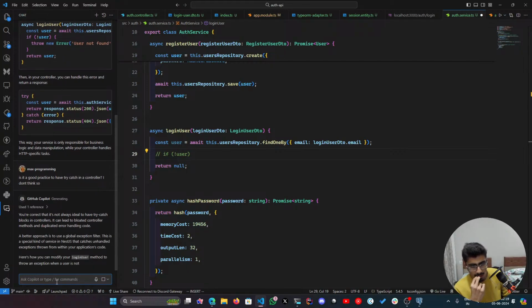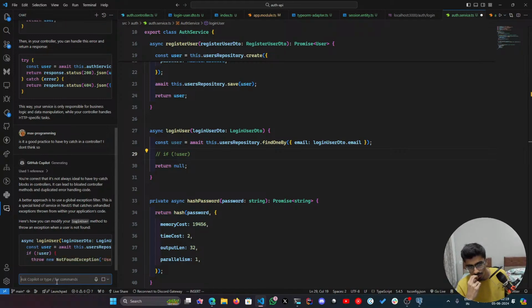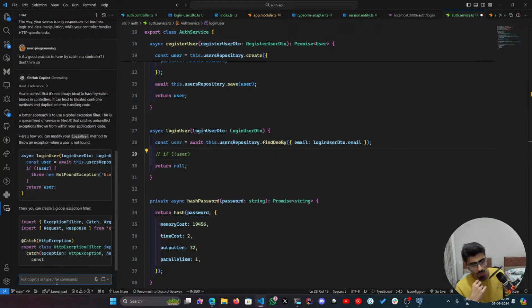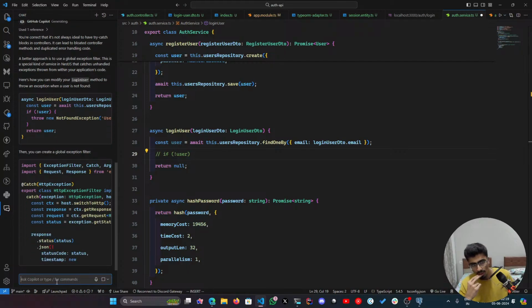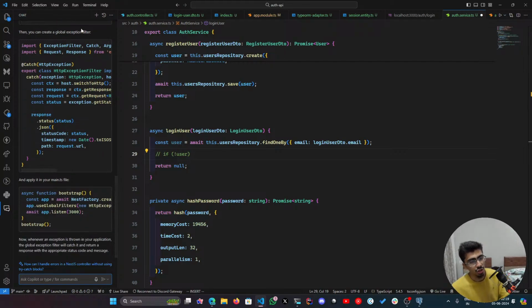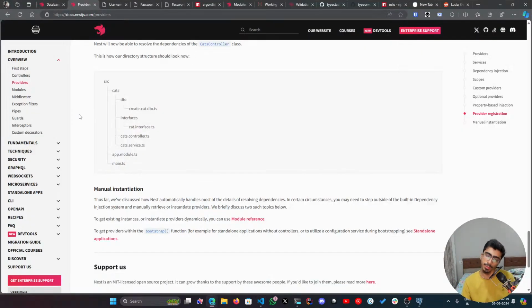Global exception filter. So you return a not found exception. You create a global exception filter and apply it to your main TS file. I think that's too much. That is too much.